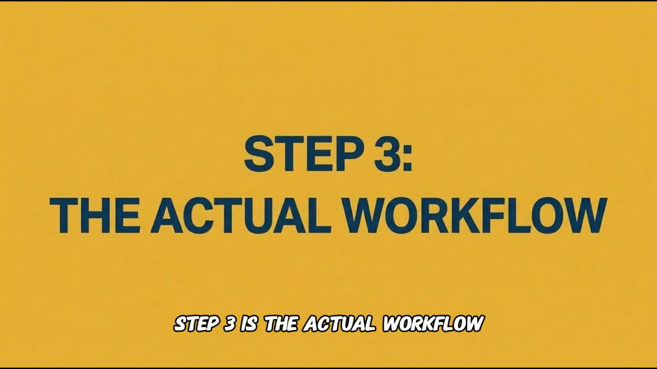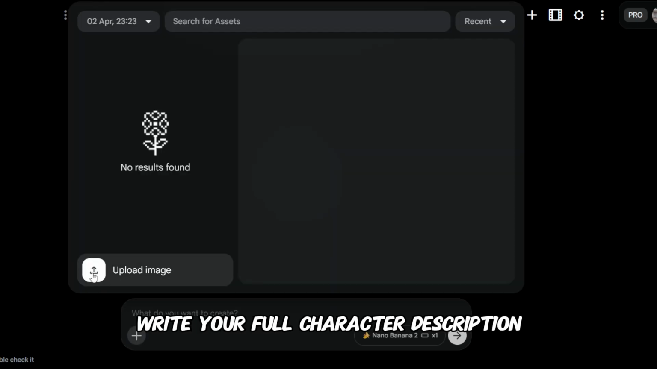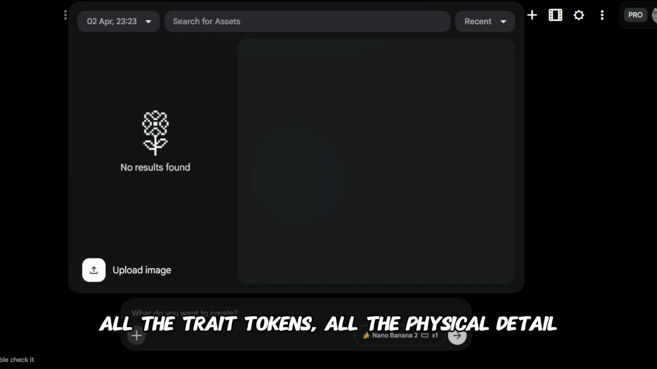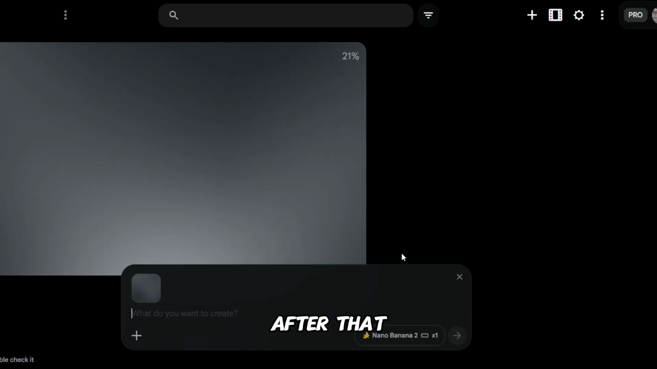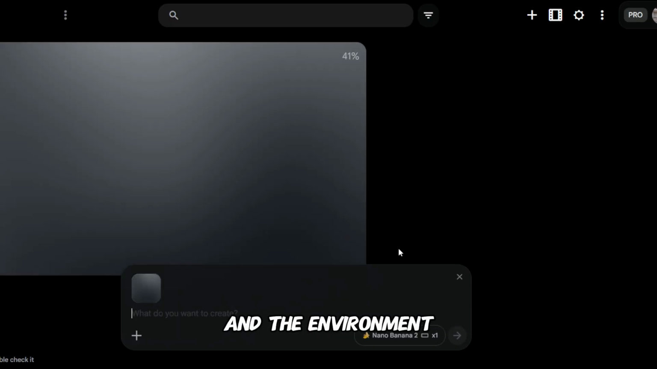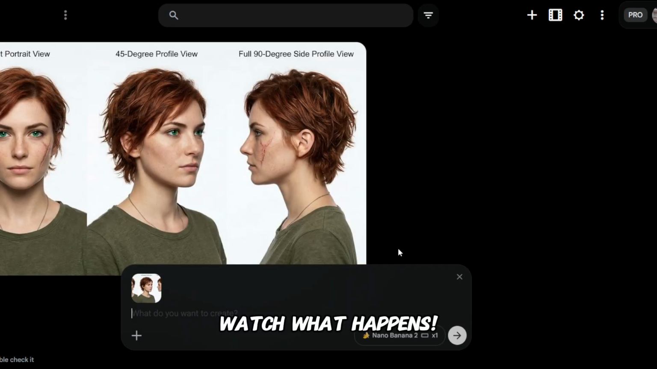Step 3 is the actual workflow, and it's simpler than you'd think. Start a new session, upload your reference sheet, write your full character description in the very first prompt, all the trait tokens, all the physical detail. This first generation sets the character in Nano Banana 2 session memory. After that, every follow-up prompt only needs the action and the environment plus your trait tokens briefly to reinforce the anchor. Watch what happens.